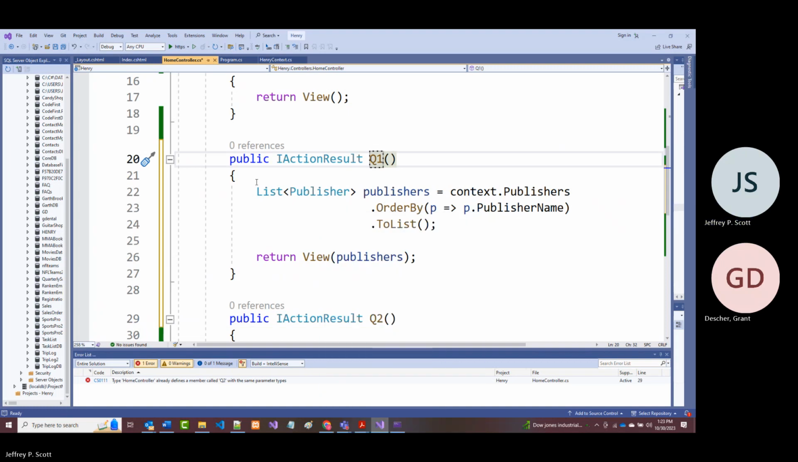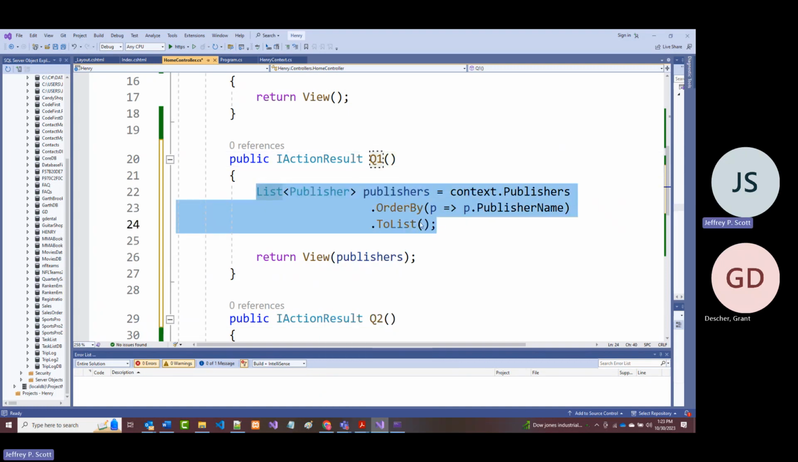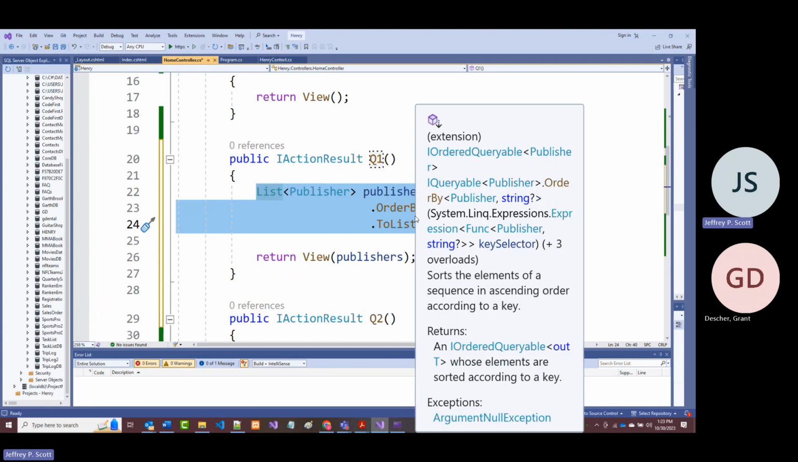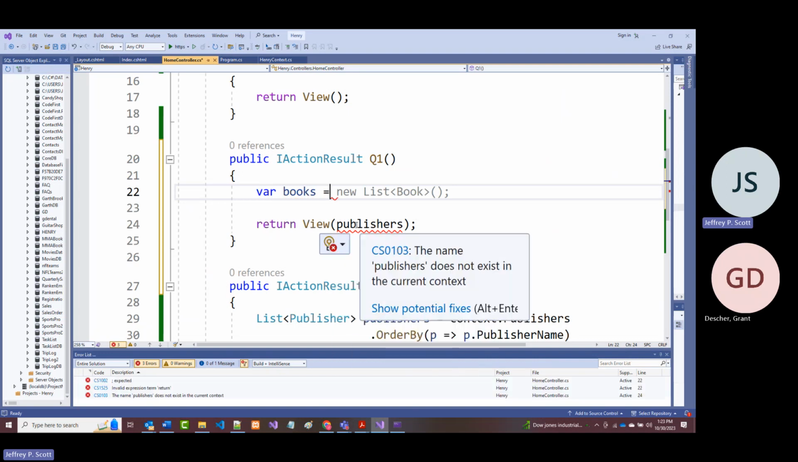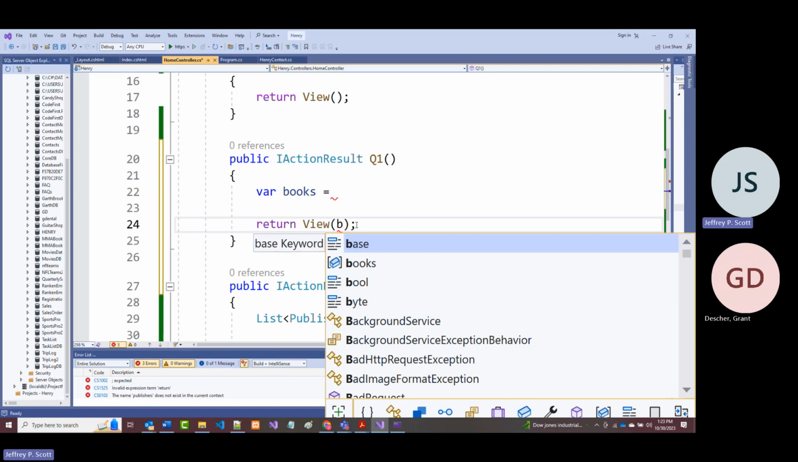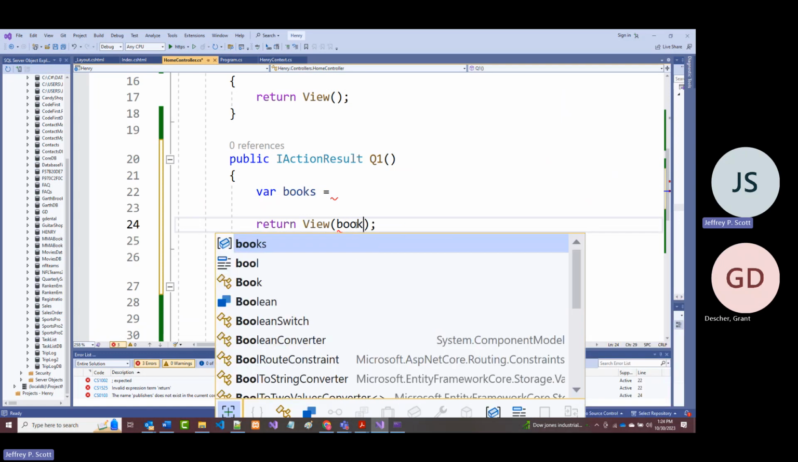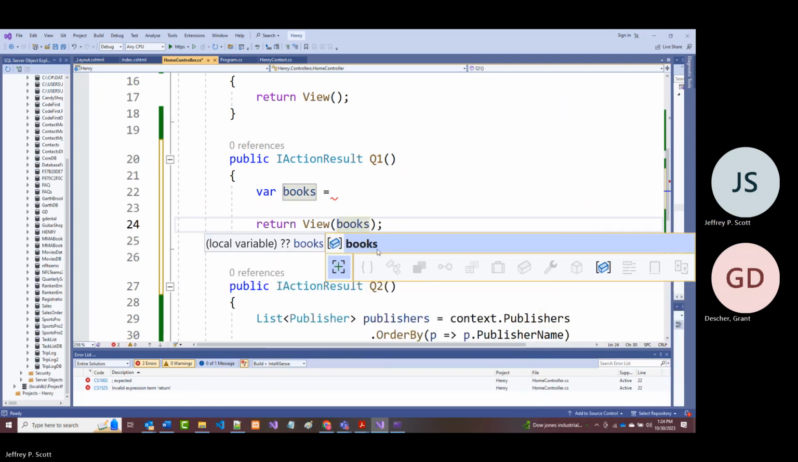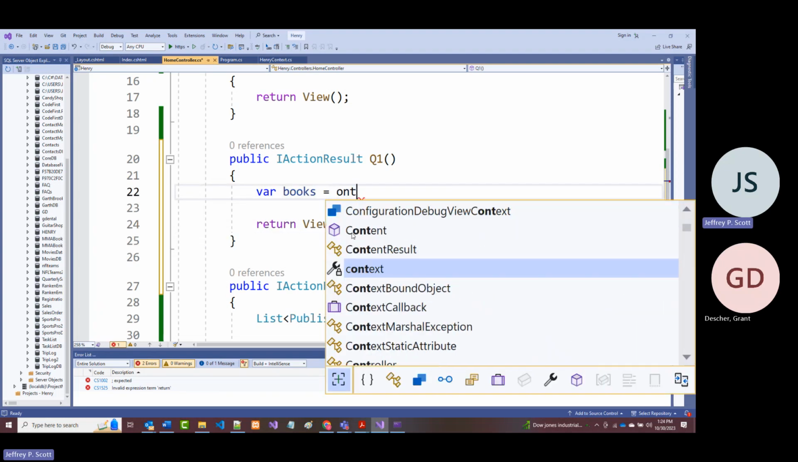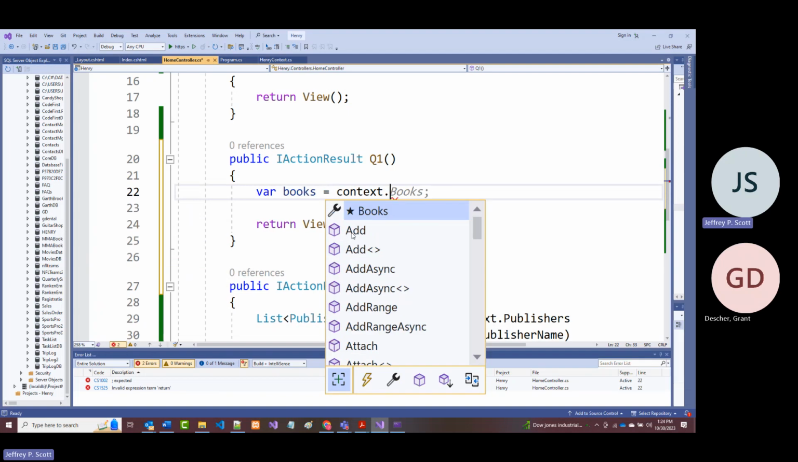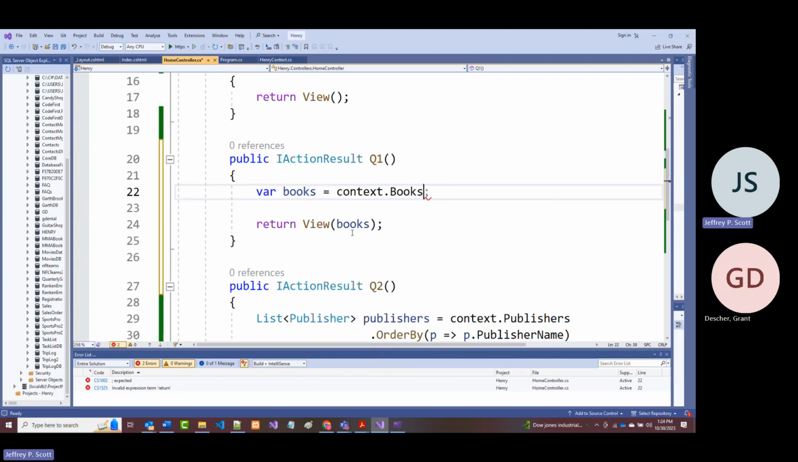All right. Now, this is going to be working with books. So I'm going to say here var books equal, and we're going to put in all the stuff in just a second. But what I want you to realize is since that's books, that better be books in here as well. Okay, just like we did before, but we're going to say now context dot, and notice it already picks up books.